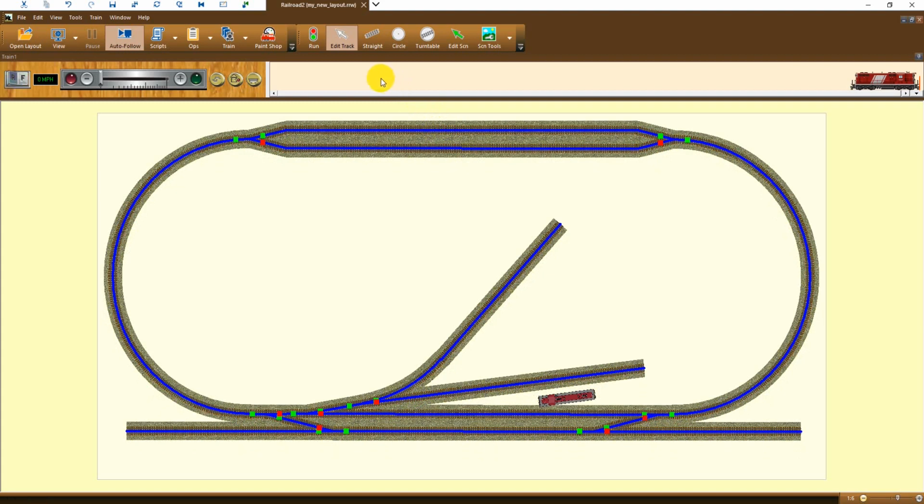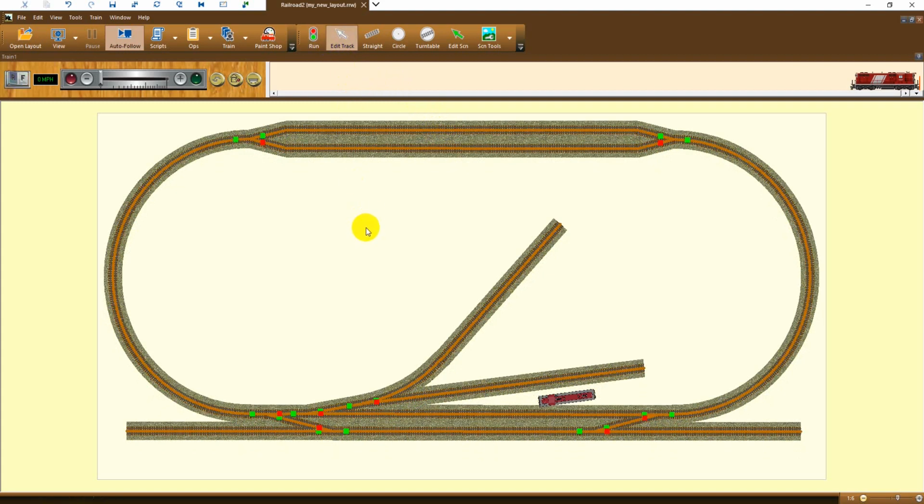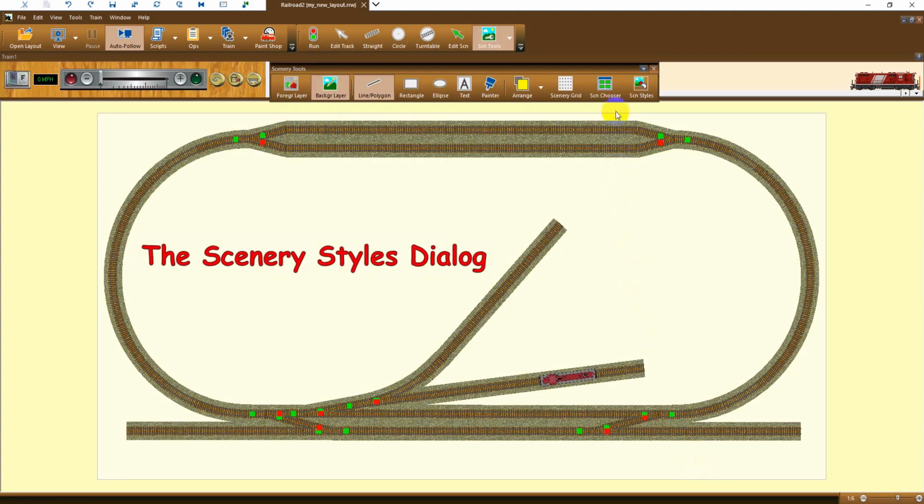Click on the background to cancel the selection. To restore the default view settings, you can click on the Run tool or the Edit Track tool. To set up a new style for the background, open the Scenery toolbar and select the background layer. Open the Scenery Styles dialog.